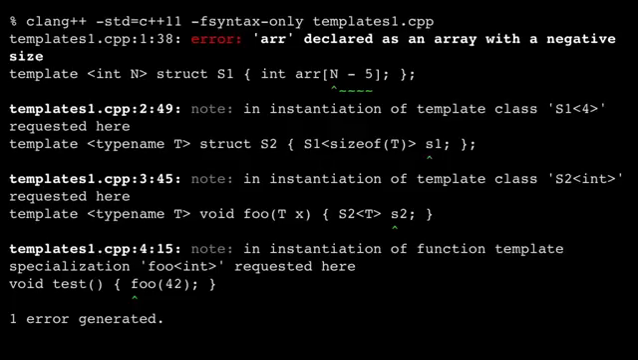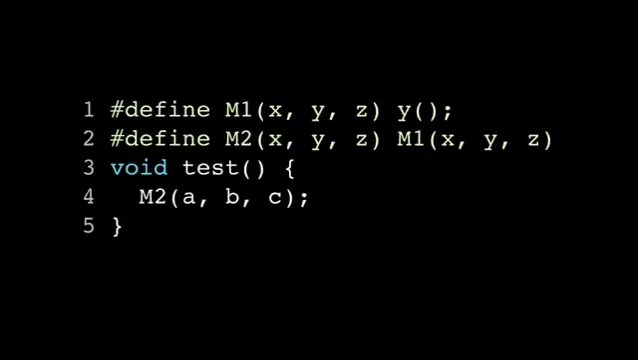And Clang is going to step back through every layer of the templates with you. All right? It's going to walk up the stack, show you how your code actually ended up invalid. And this is incredibly powerful, okay? It's incredibly, incredibly powerful. Now, if you think that's amazing for templates, macros are much more frustrating.